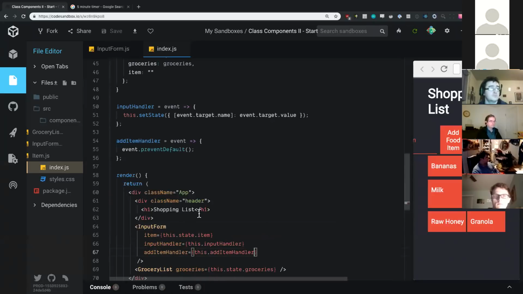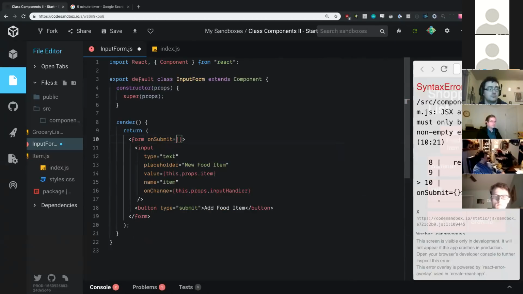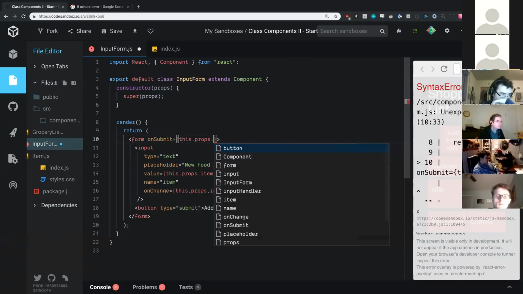It's going to do our input form. And now our form, we can just say onSubmit. And what will we write for this? How would we pass it into our onSubmit? Boom. Anyone else? Okay. this.props.addItemHandler. Yeah, we're going to write this.props, right? Because this is a prop.